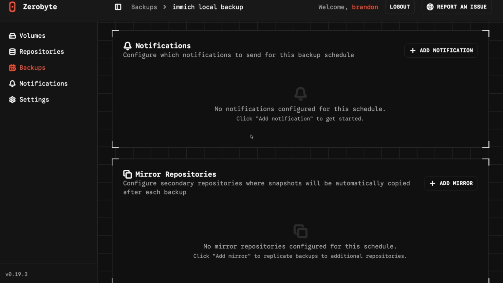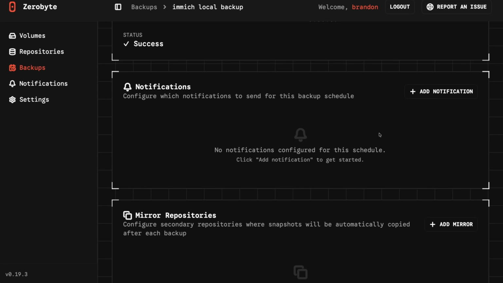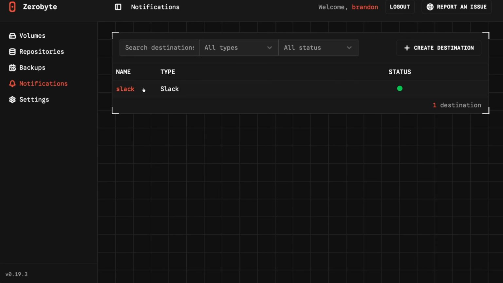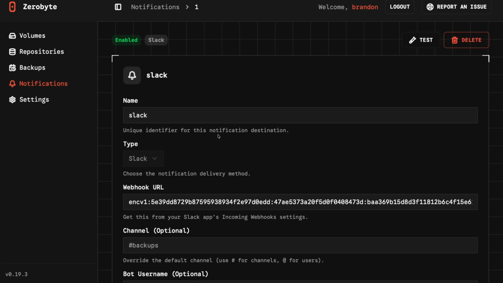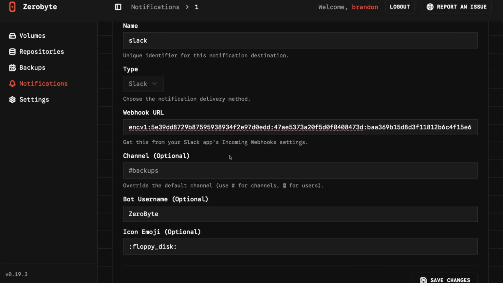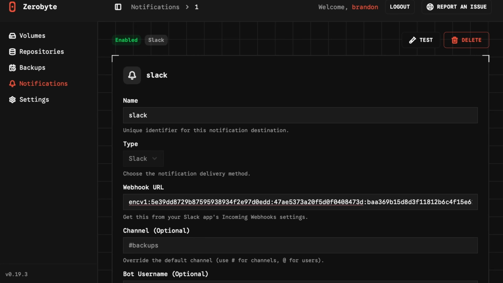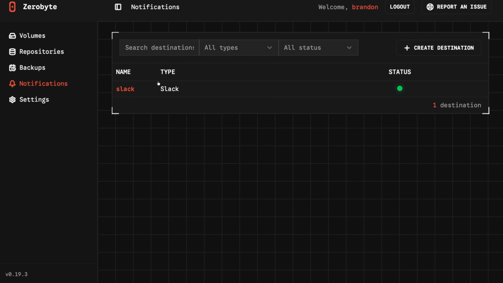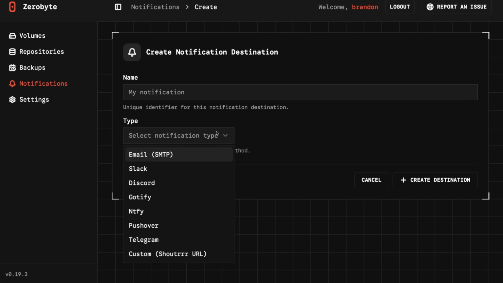Now we do have some notifications and mirrored repositories here. First, for notifications, if I add a notification, you can see I've already added a way to get notifications with Slack. So that's under here, notifications. We have the notification types or locations for this Slack one. All you need really is a webhook URL, give it a username, and you're good to go. Most people use Discord and all that, of course, but you can see here I tested it out, test notification. It's working completely fine.